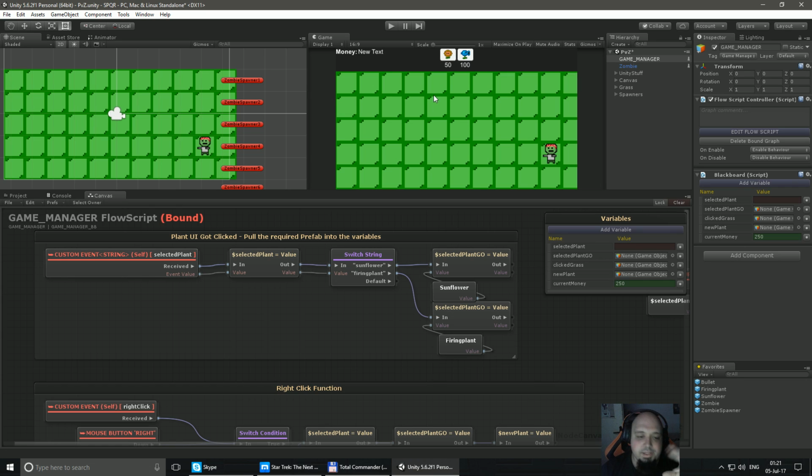Then I also have a small function that every 3 seconds or so picks a random spawner and generates a zombie like this one, and the zombie just walks towards the plant. When the zombie reaches a plant it will start to DPS the plant, to damage the plant, and at the same time those two plants are also almost kind of done, I want to say.